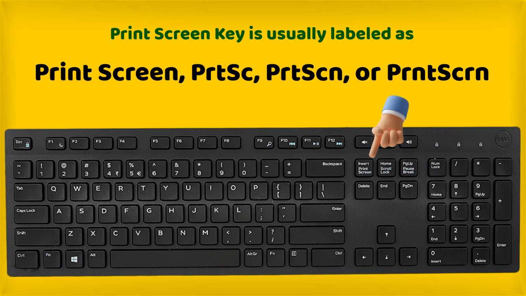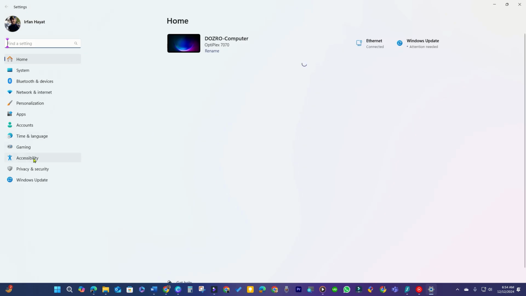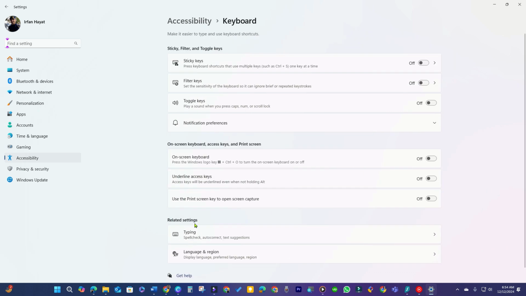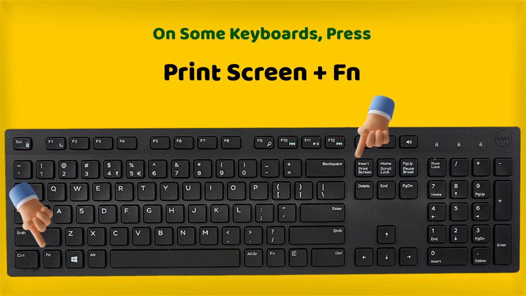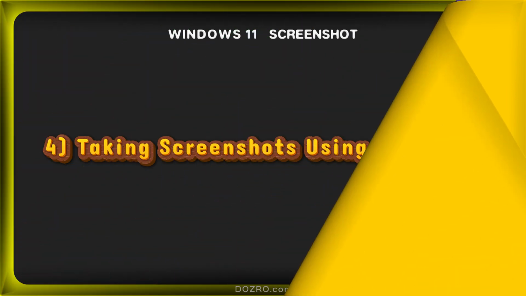Press the print screen key to capture the entire screen. If it doesn't work, go to Windows Settings, then Accessibility, and select Keyboard. Ensure the print screen key is toggled on for screen capture. On some keyboards, you may need to press Fn and the print screen keys together to open the Snipping Tool.